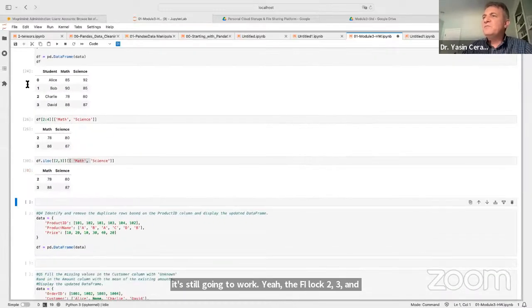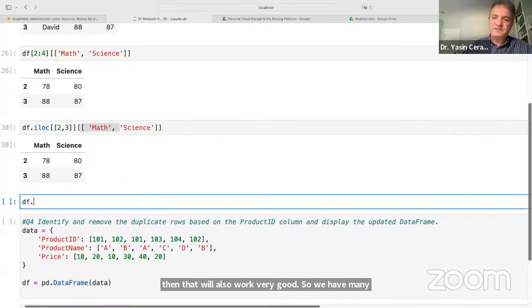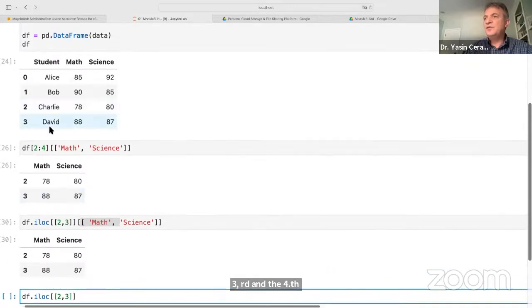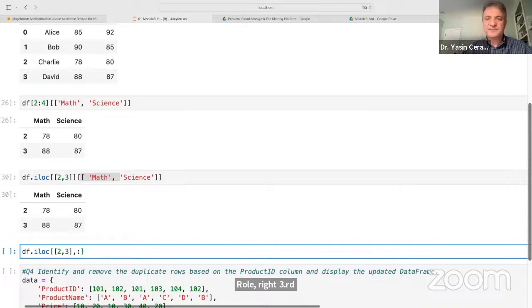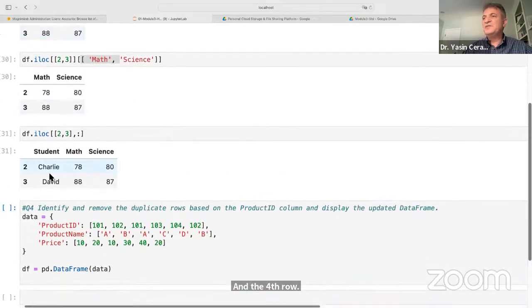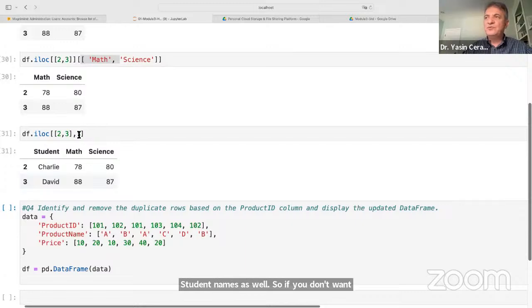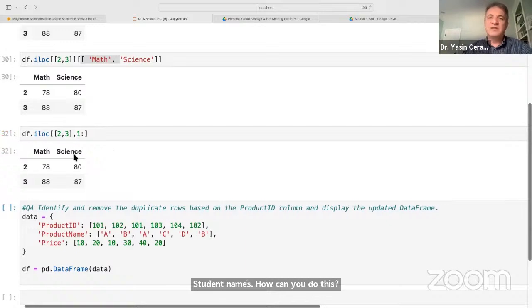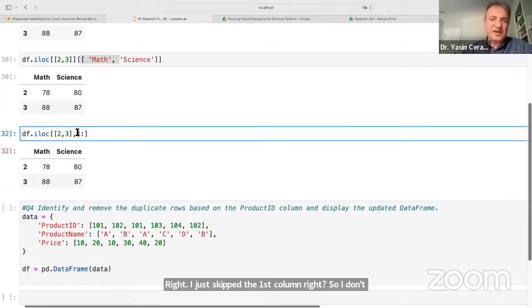Very good. So we have many different solutions for this. DF iloc. First, we are going to select the third and the fourth row, and everything else. So this is going to give us student names as well. If you don't want to see student names, how can you do this? I just skipped the first column, right? I don't want to see the student name, but just the math and science.